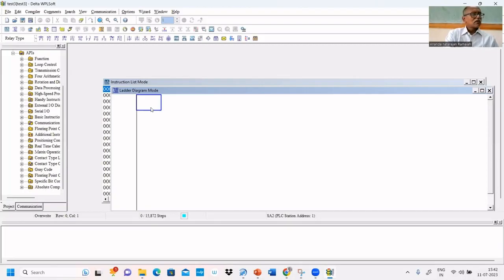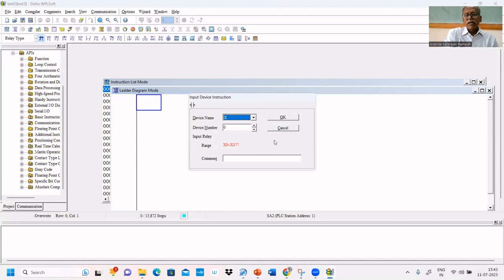The first program we wrote to turn on a lamp, before the staircase, the same program we have to write to turn on a motor. Instead of a lamp, we have to turn on a motor. That's all. So we need a start push button. That is required. That is X0. Start.